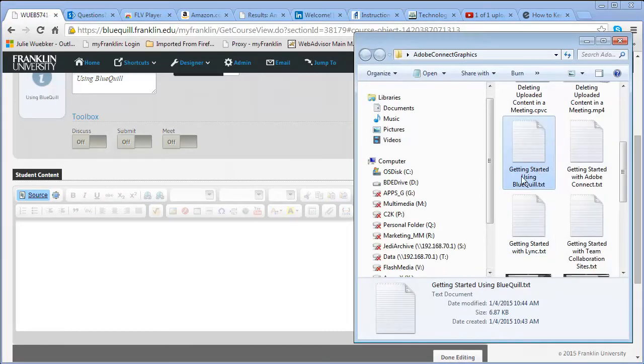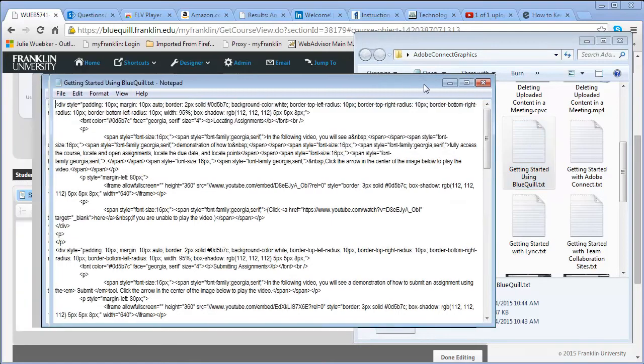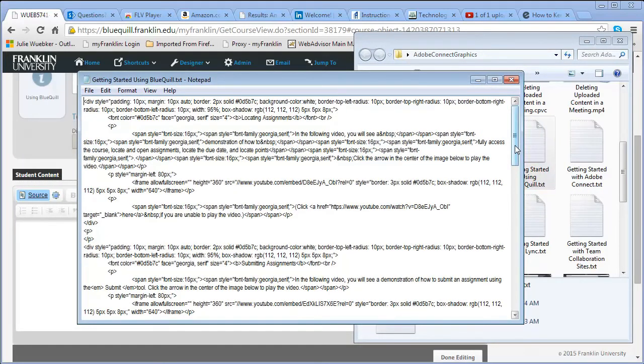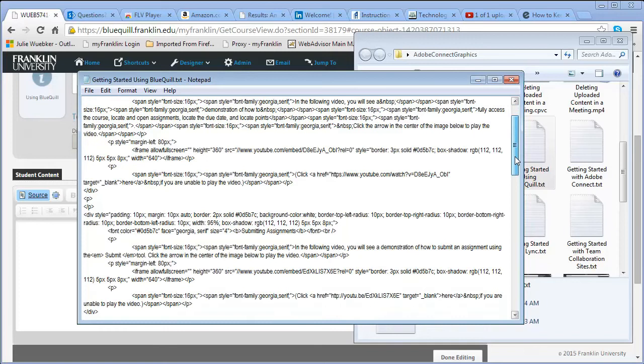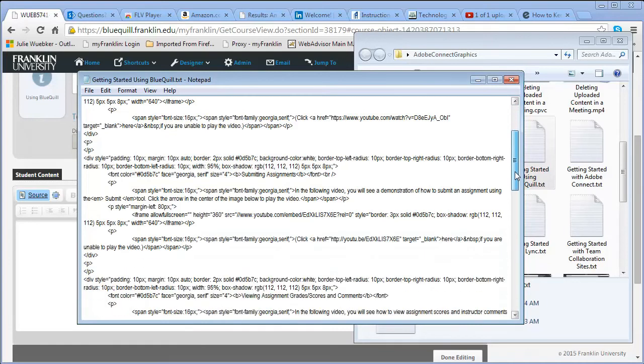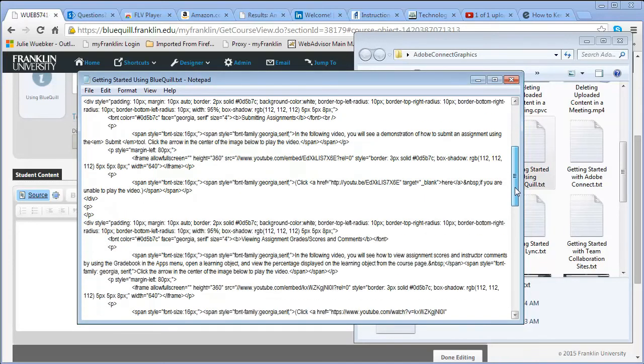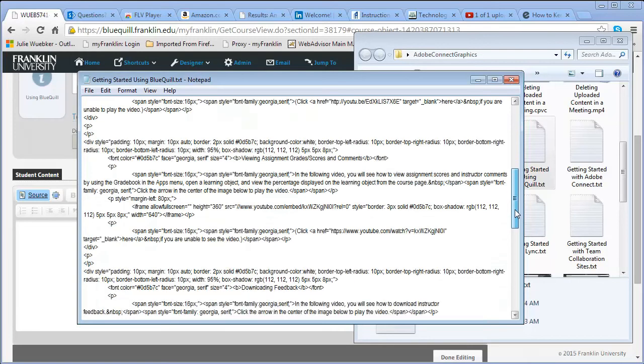So let's open up this one, getting started with Blue Quill. So I'm going to double click on it to open it, and you'll notice when you open it, it has a lot of code in it. This is some CSS, a lot of div tags, and things that you may not have otherwise seen, but certainly stuff you can still use by using this method.